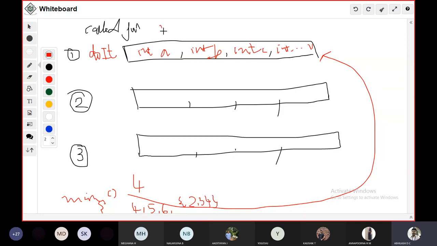So what will A be? A will be 4. What will B be? B will be 5, and C will be 6. And whatever remaining elements it sees, it puts into this array v. First condition. Any issues here with case 1? Okay.